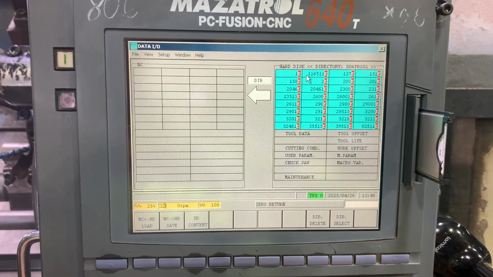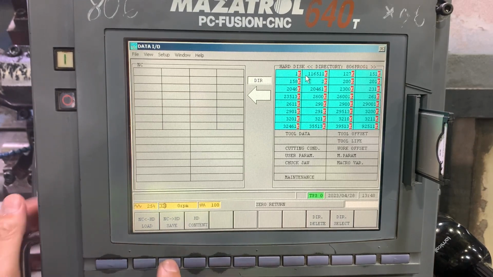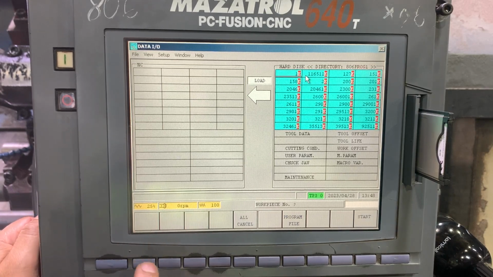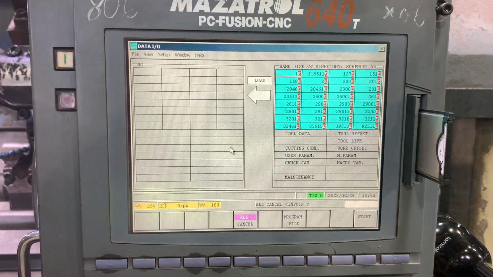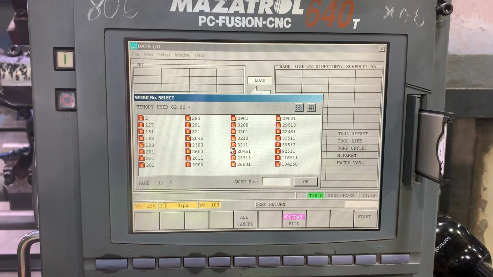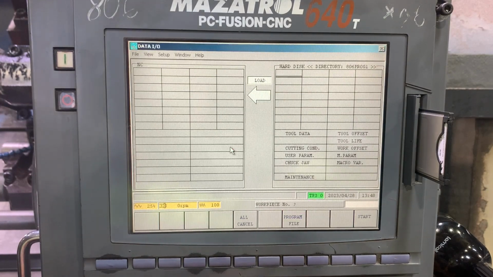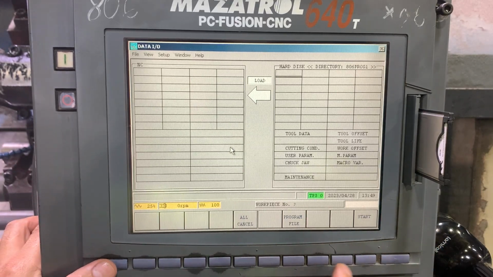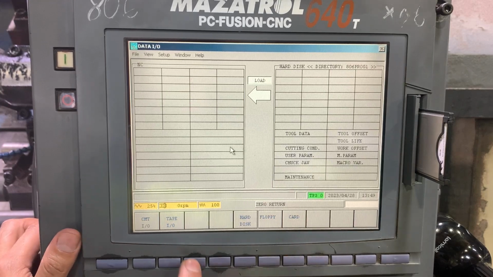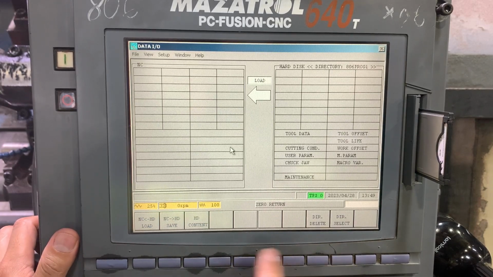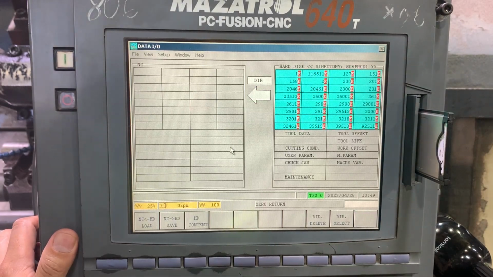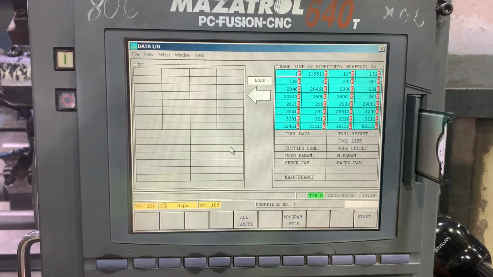So I'm going to upload from the CNC to the hard drive. I'm going to cancel all. I'm going to select, oh sorry, I need to select hard drive, read content, and upload. I'm going to unselect by hitting clear. Oh sorry, cancel, cancel, cancel, cancel, cancel.